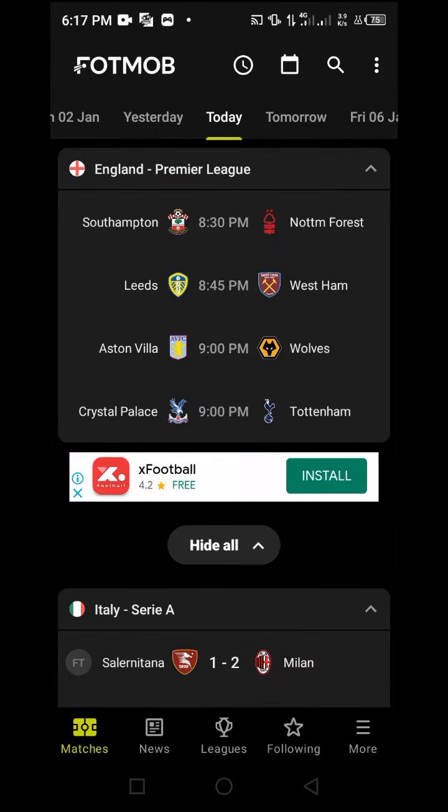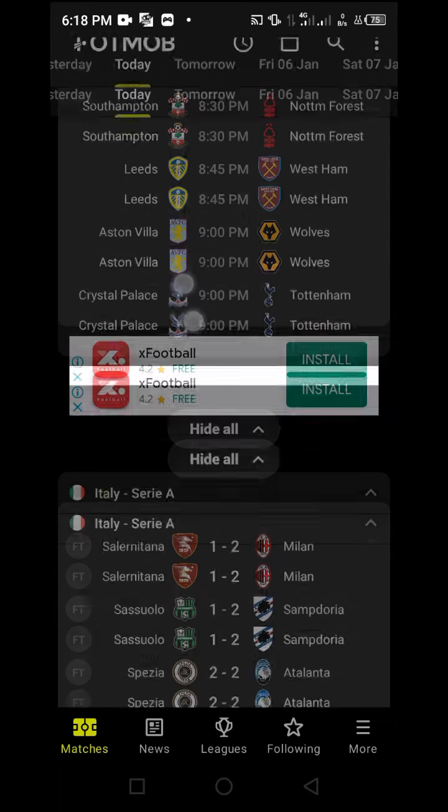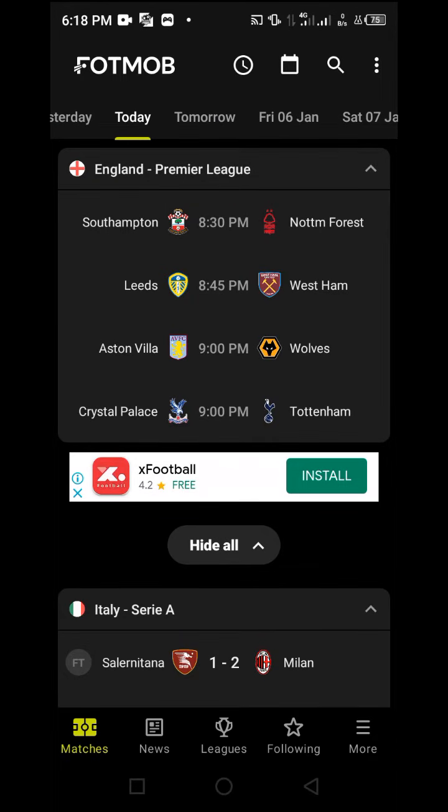By default, once you are on the dashboard, you are going to see today, tomorrow, and the dates displayed at the top navigation menu of the app. And of course, you can make use of the menus as you can see here. Once you are here, what you want to do is choose a particular date that you want to predict matches on and see how you can implement the strategy which we are about to show you now.